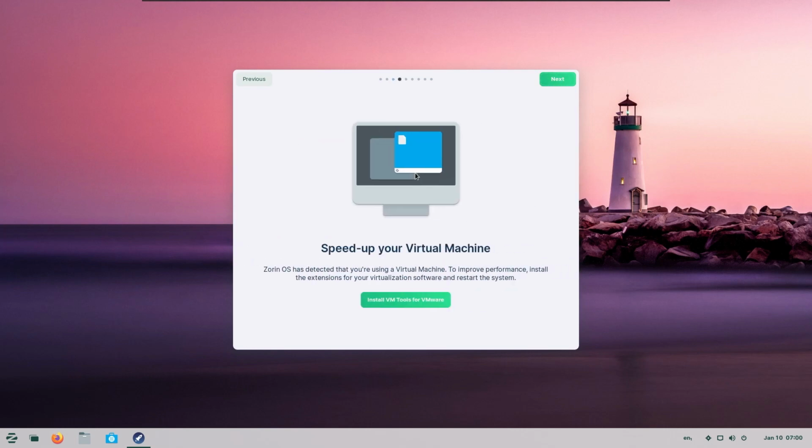And this is so very delightful, the interface. I feel like to start distro hopping again because of this operating system. The interface is very delightful. You can also speed up your virtual machine by installing the VM tools for VMware. Zorin OS also detects that you are using a virtual machine. To improve the performance, you can also install the extensions to your virtualization software and restart the system itself. So that is great. It detects if you are running it inside a virtual machine or inside bare metal.